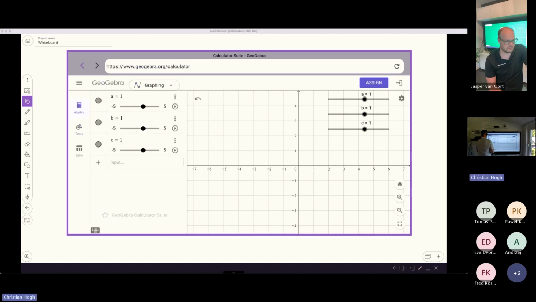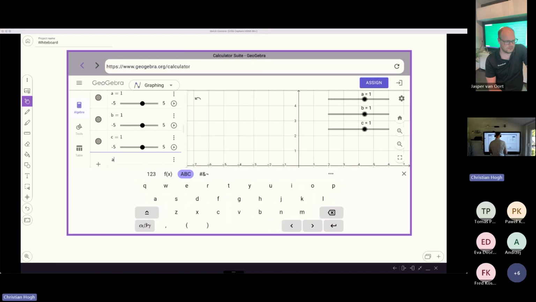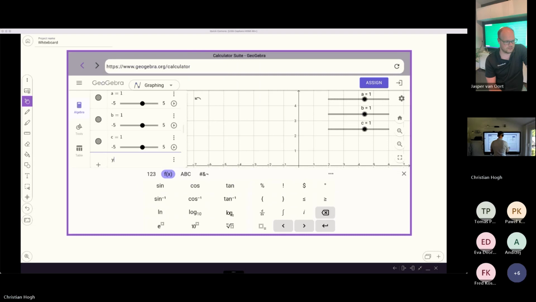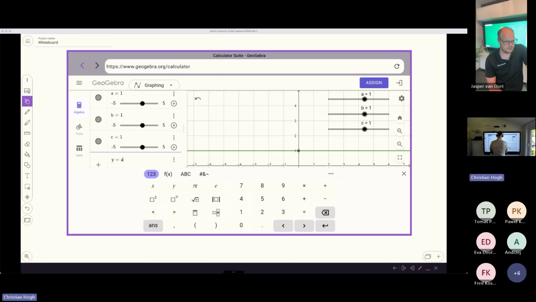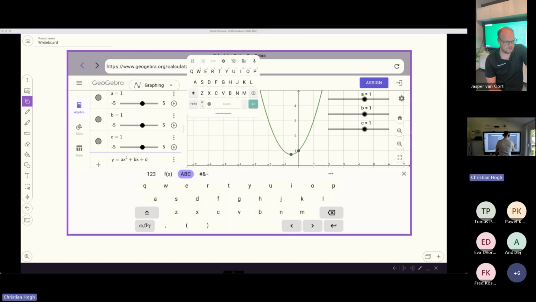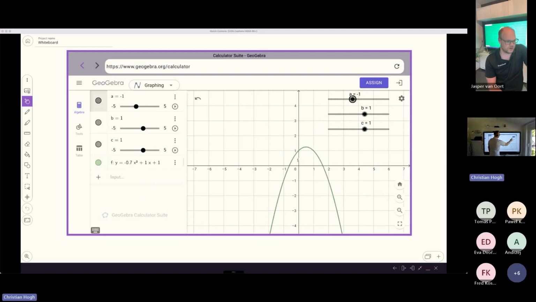And now let's input some algebra. So let's put in an expression here, and we'll say y equals, boom, we got that. a x squared plus b x plus c. And you actually already see that line being drawn up there. So now we have a piece of dynamic math where we can start investigating what happens when we change the values of a, b, and c.